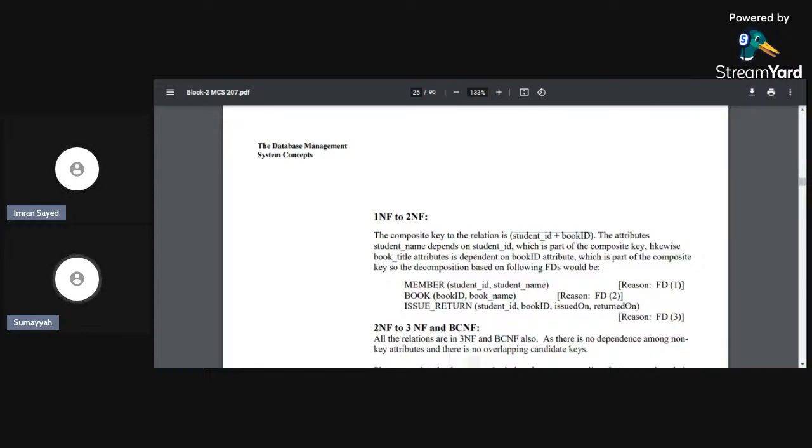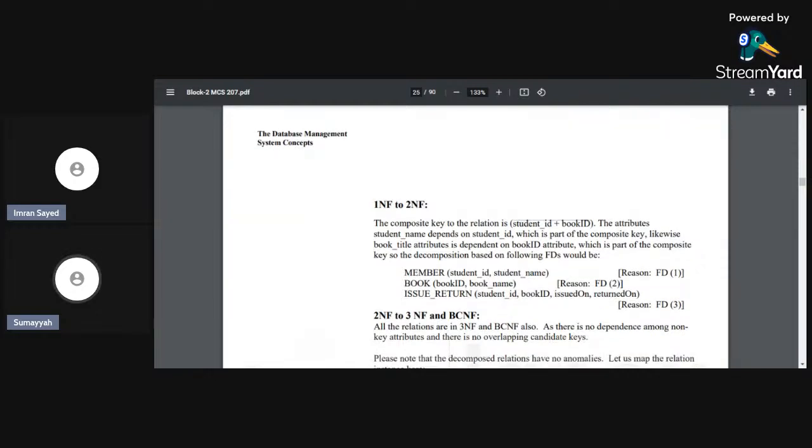And then I'll decompose it into three relations: member, student ID, student name. The reason is the first functional dependency: the student ID determines student name. And then from the second dependency, we get book ID, book name. And from the third one, student ID, book ID, issued on, returned on. Okay.